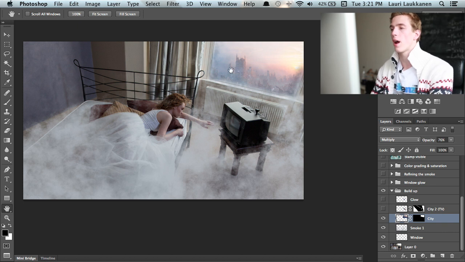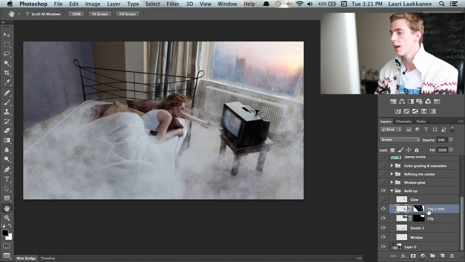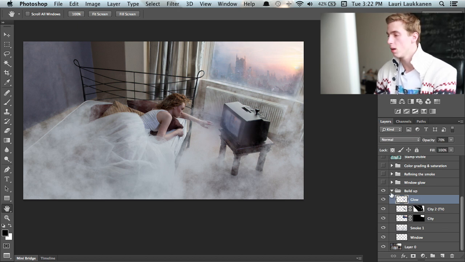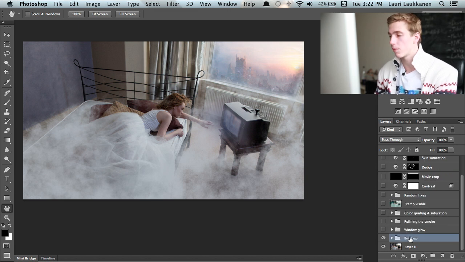I wanted to kind of play around with the idea of having the same landscape in the TV as well. So what I did, I added the skyscrapers into the TV as well. Then, to add a bit of magical feeling to the image, I added a colorful glow around the TV, which is here in this layer. As you can see, when I turn it on and off, we get this purplish glow on top of our TV screen. Then that's the build-up folder.